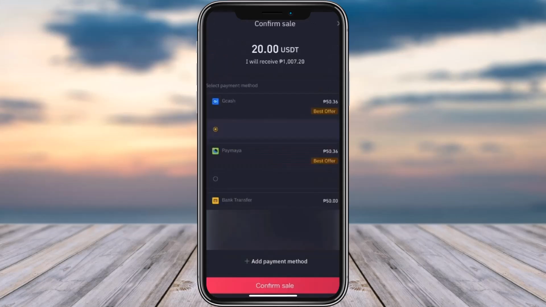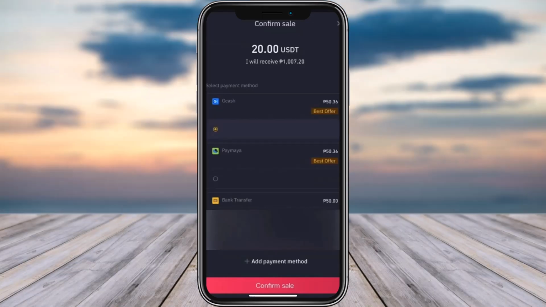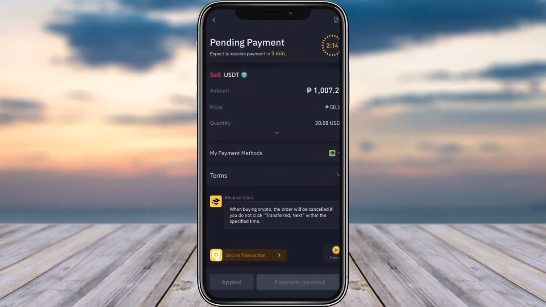Then this kind of interface is going to pop up. You can see from over here we already have PayMaya as an added payment method. If you haven't, tap on Add payment method and add the details. Otherwise, simply tap on that option and tap on Confirm sale. Then the buyer, once you've got the buyer, this is how it's going to look like.